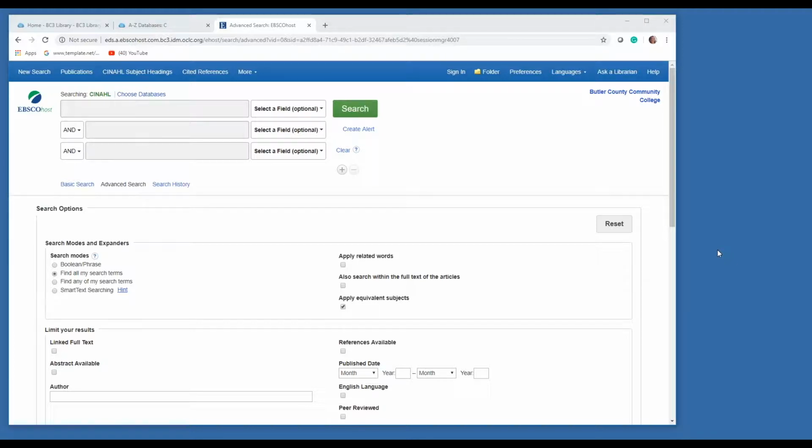In this tutorial, I'm going to show you 3 different ways to search the database: by keyword, by subject heading, and by a combination of the two. In general, I use subject heading searching whenever possible because it allows me to focus my search to results that are more specific on my topic. I use keyword searching when there is no subject heading that aligns with my search topic or my search concept.